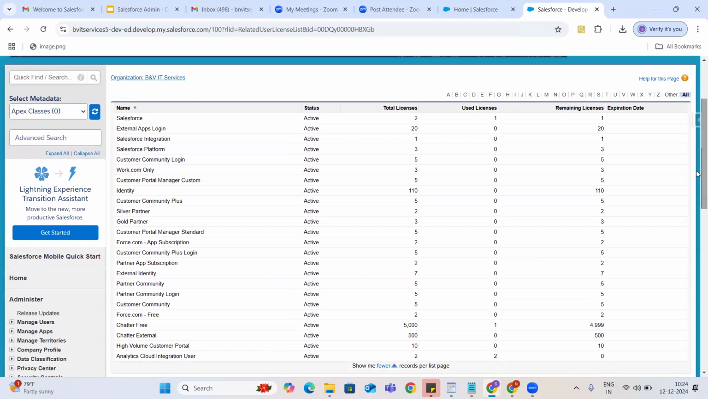Okay. Salesforce license, Salesforce integration license, Salesforce platform license, work.com license, identity license, customer portal manager license, customer community license, Chatter free users, Chatter external users. Each one has its own advantages, guys, and most of the time we use the Salesforce license and the Salesforce integration license.